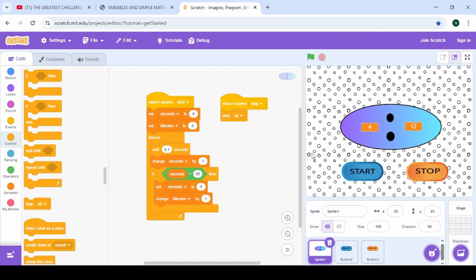Now we are done with this particular project. You can go ahead and save it in your computer. Come here, click save to my computer. You can use it, or you can go to the Scratch website. You know how to create your account. You go there and then you share it with your friends. You can show your friends and your parents what you've done.